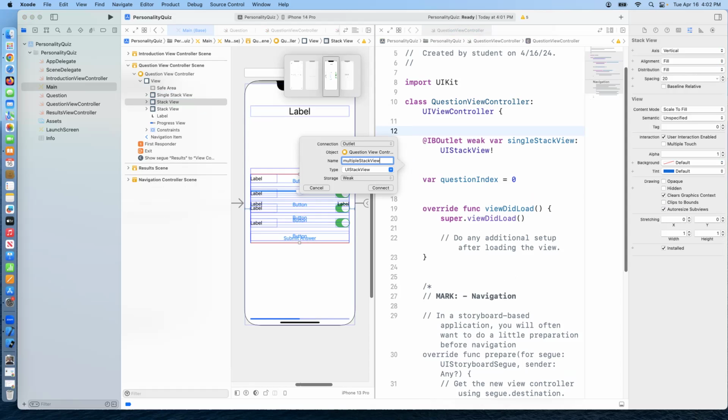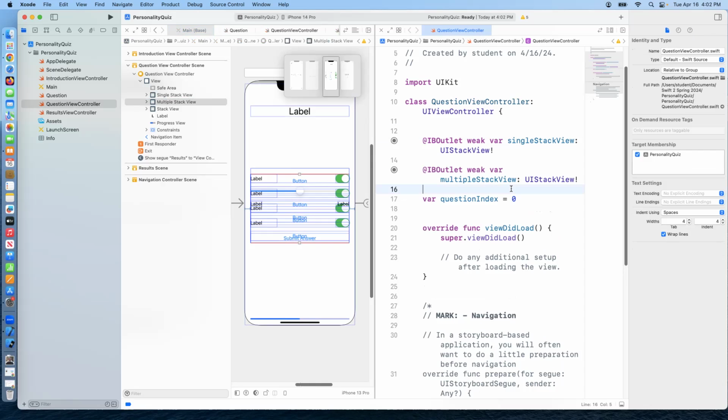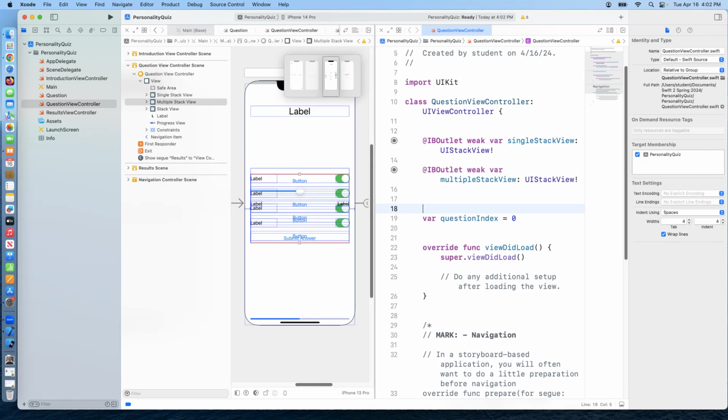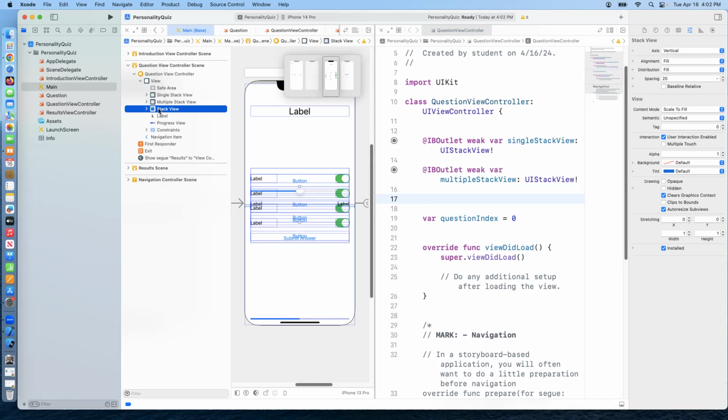We're calling that one multiple stack view. Go ahead and click connect. Create a little bit more space here so it's a nice clean spot to land. And you guys notice that as I drag it over, the name changed here also? I don't know if you caught that or not. All right, so now I'm going to do a control drag again.